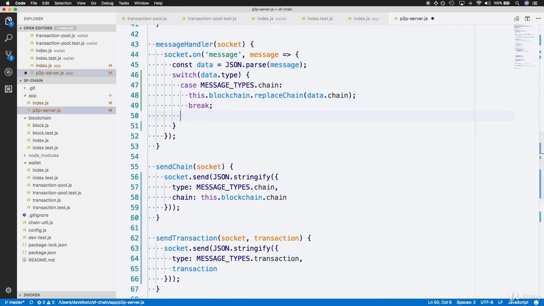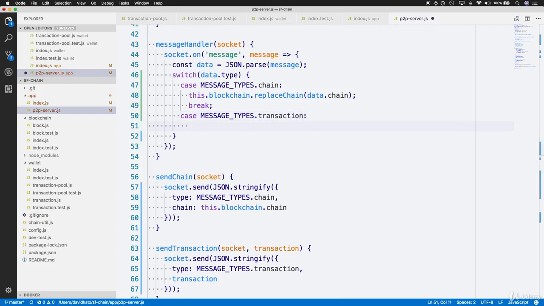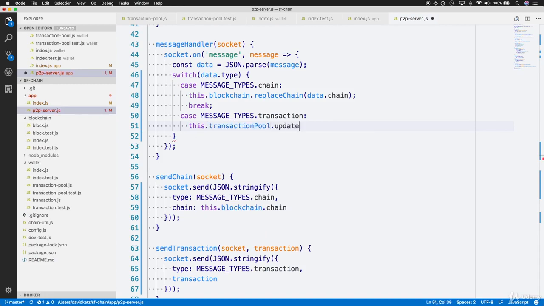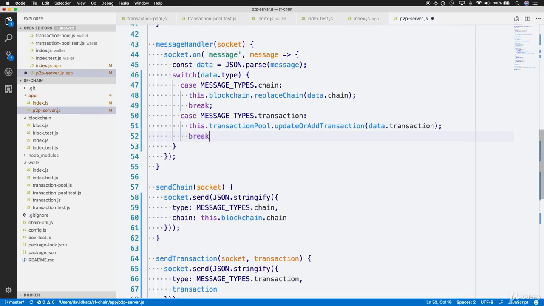Now we can go on to the next case, which is the transaction case. So MESSAGE_TYPES.transaction. And in this case, we'll want to update or add the incoming transaction to the user's transaction pool. So let's use the transaction pool of this server and call its update or add transaction function. So we'll call this.transactionPool.updateOrAddTransaction. And then what is the transaction we want to add? Well, it's the one that is within the data under the transaction field, since that's how we sent it in the send transaction function. Likewise, we want the break statement so that it escapes the switch statement.